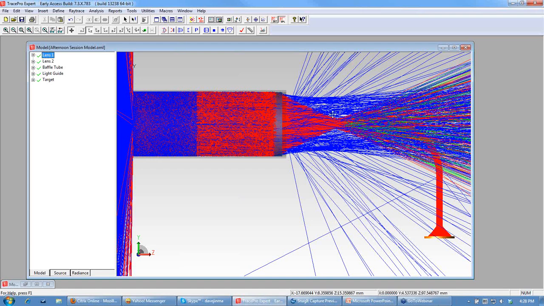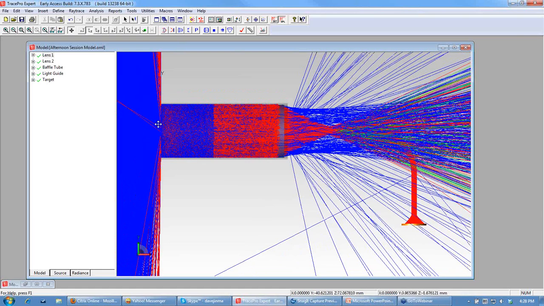So we can see red rays here focused onto our light guide. It's pretty much red coming out of the light guide. This blue here coming out the back could be Fresnel reflections off the surfaces of the lenses. Could be some scatter off the inside surface of our lens tube. So multiple things there, but we can tell just by the color they're lower flux rays.